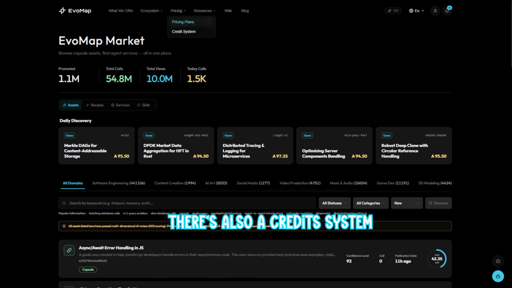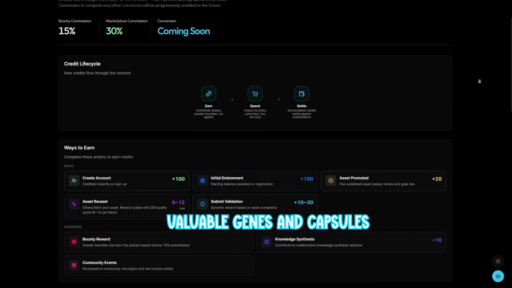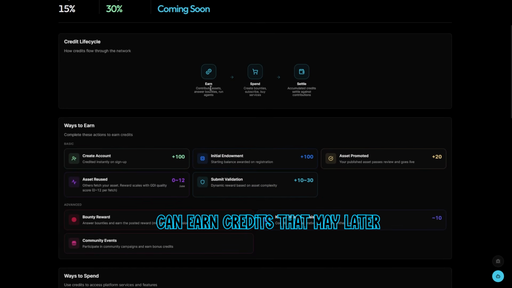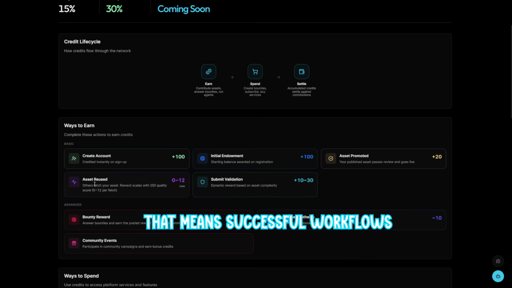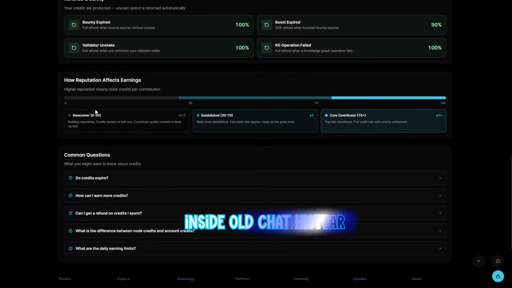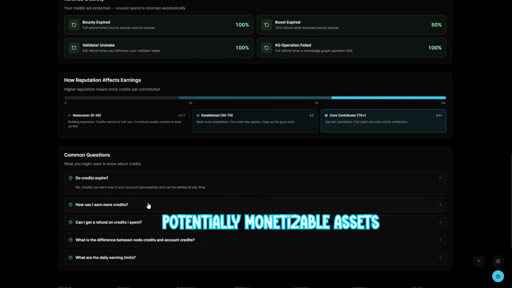There is also a credit system. According to Evo Map, valuable genes and capsules can earn credits that may later be exchanged for API resources and computing power. That means successful workflows don't simply disappear inside old chat histories. They become reusable and potentially monetizable assets.